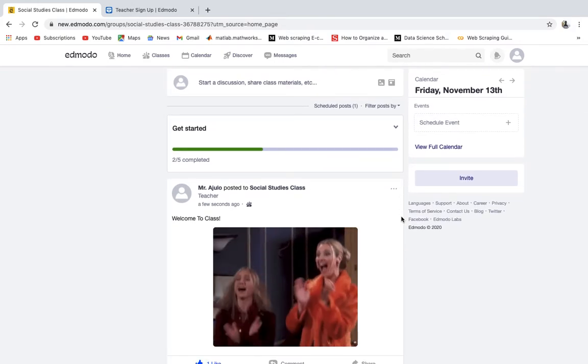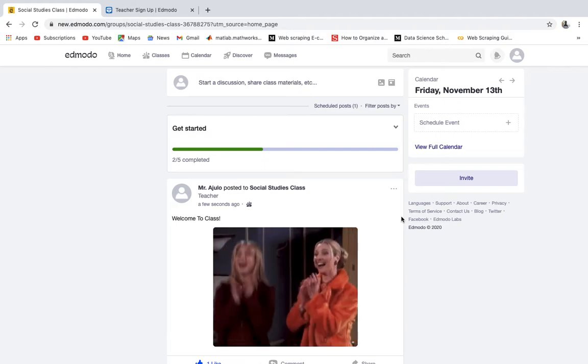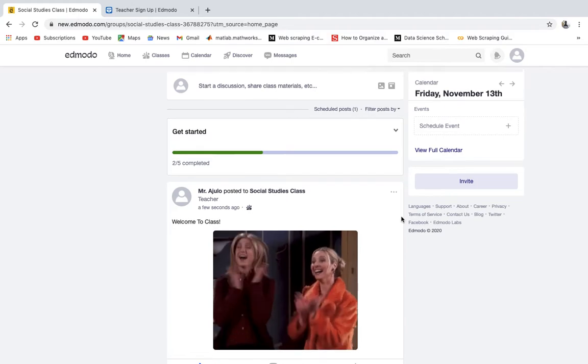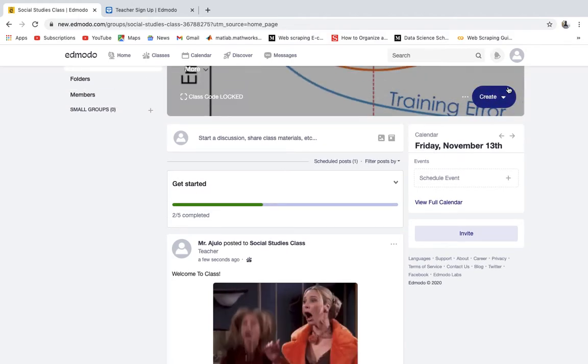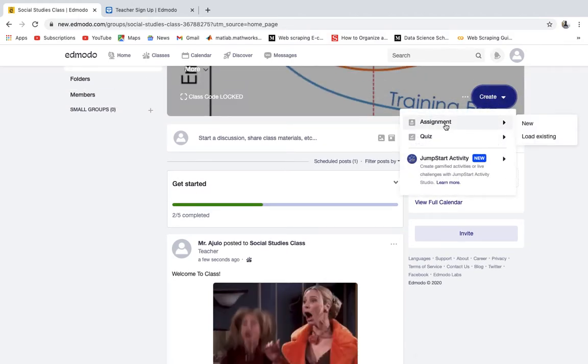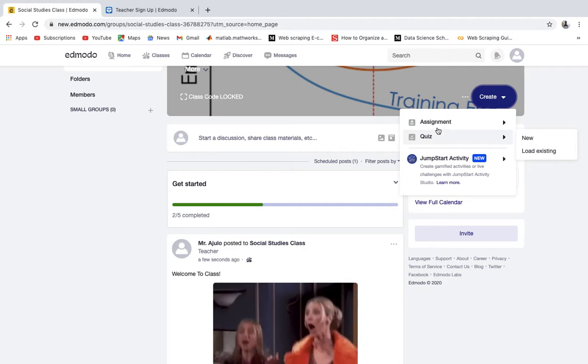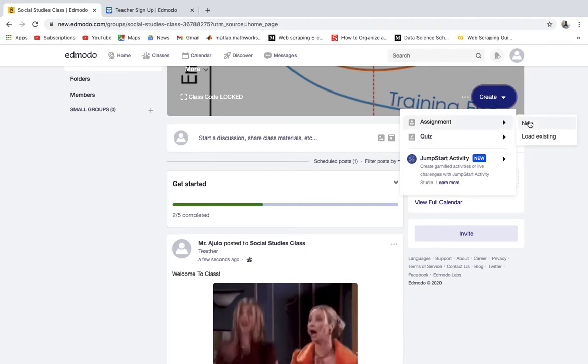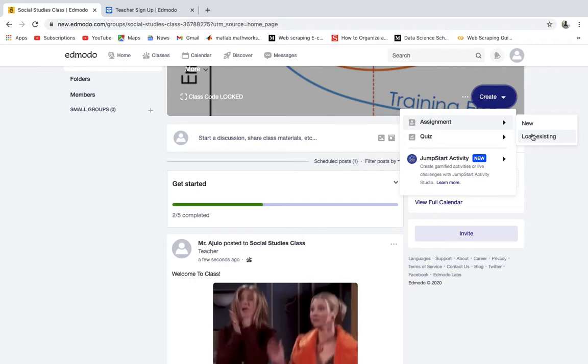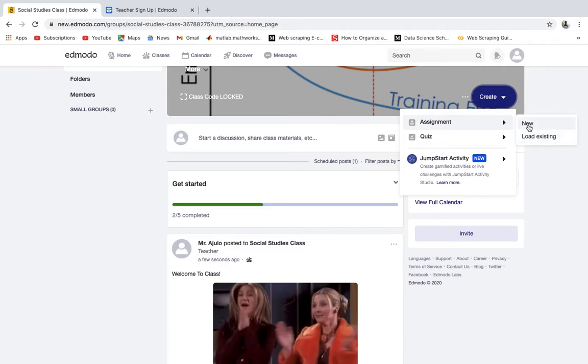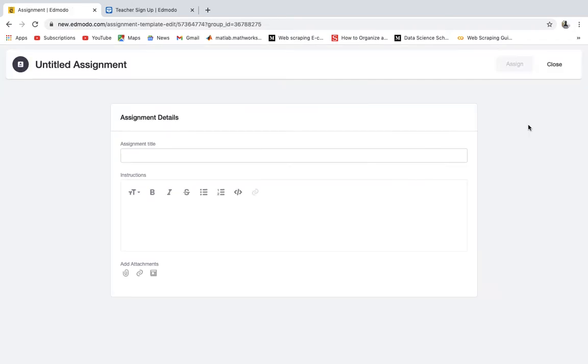So because we've put a material out, let's put an assignment. You want to use this button to create either an assignment or a quiz. So let's create an assignment. Either you have something new or you can load an existing assignment. But since it's a new class, I'm going to create a new assignment.